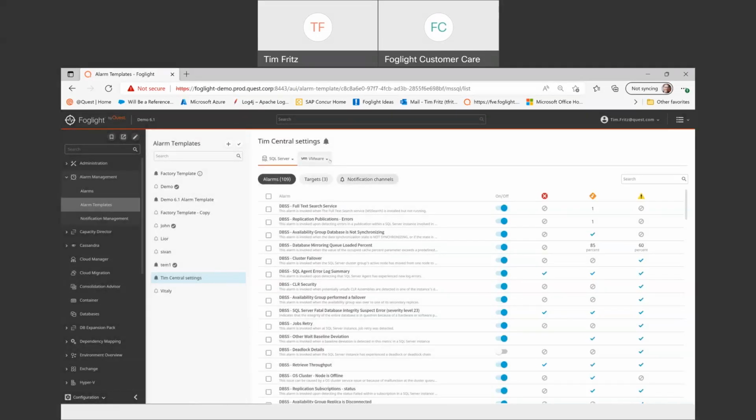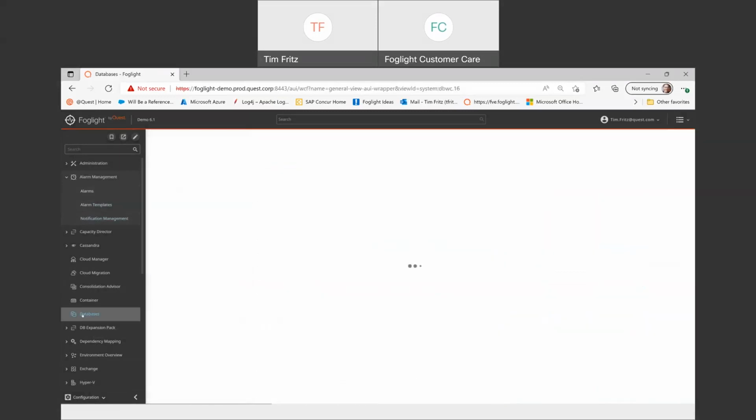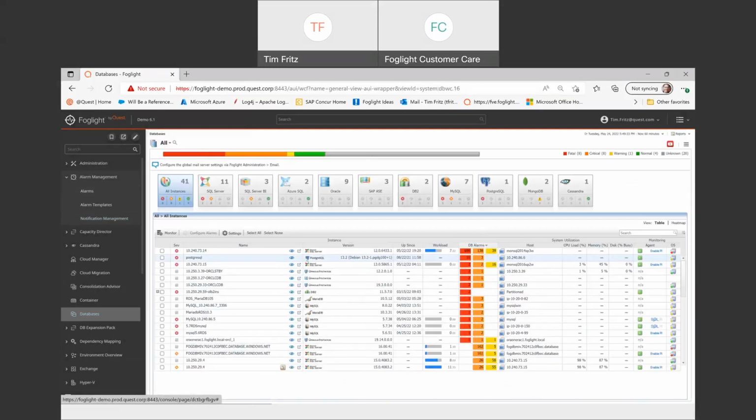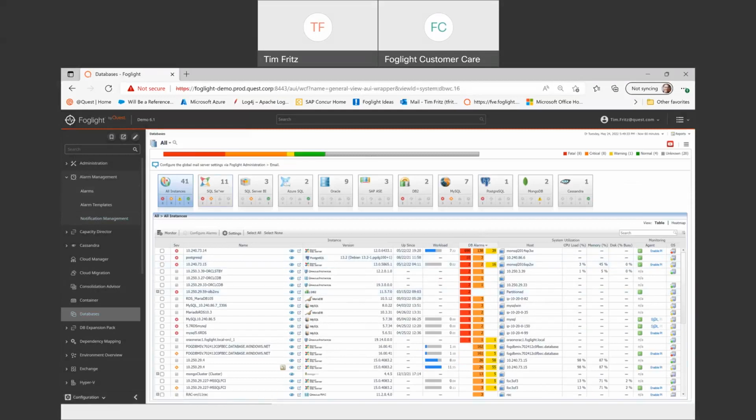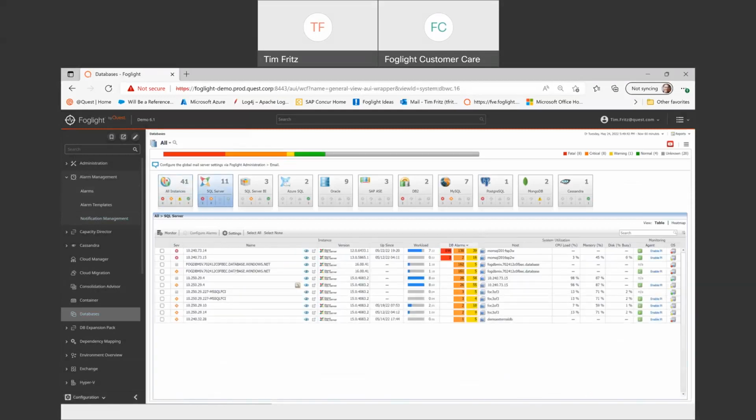Let's see. Okay, I think we're good. Alarms. I can't think of anything I'm forgetting. Hope I didn't forget anything. All right. Let's see. One last thing I'm going to do is pop over to databases again. Let's go back to SQL Server real quick. Hop into configure alarms again.